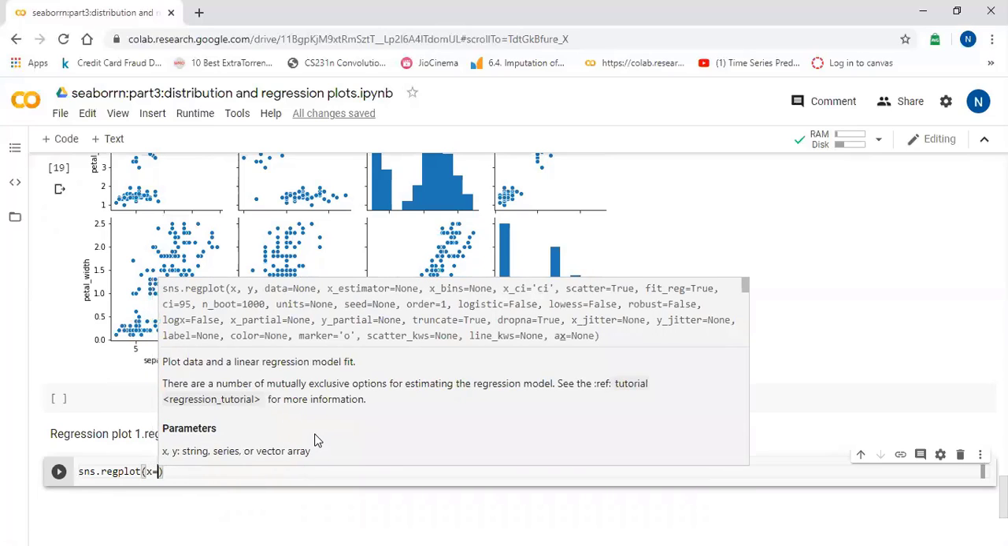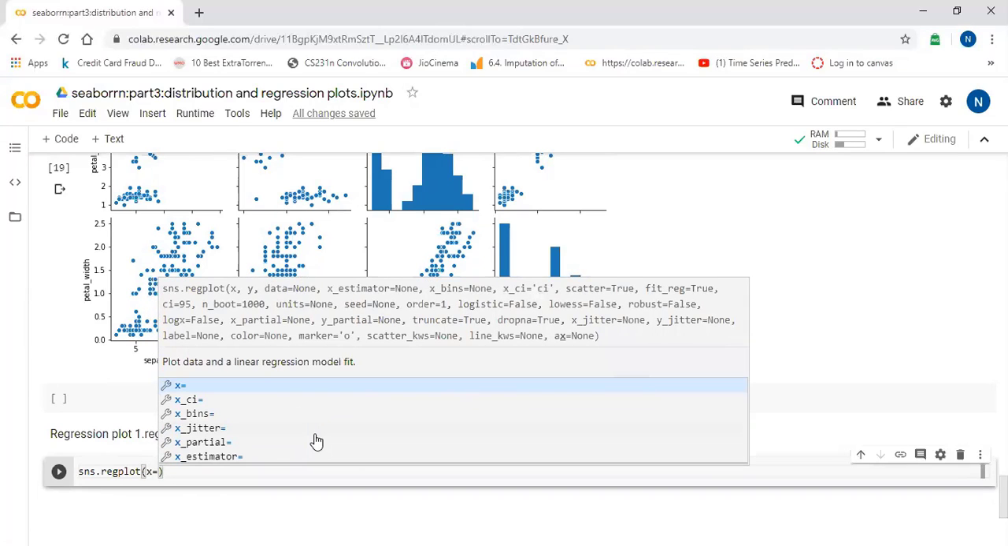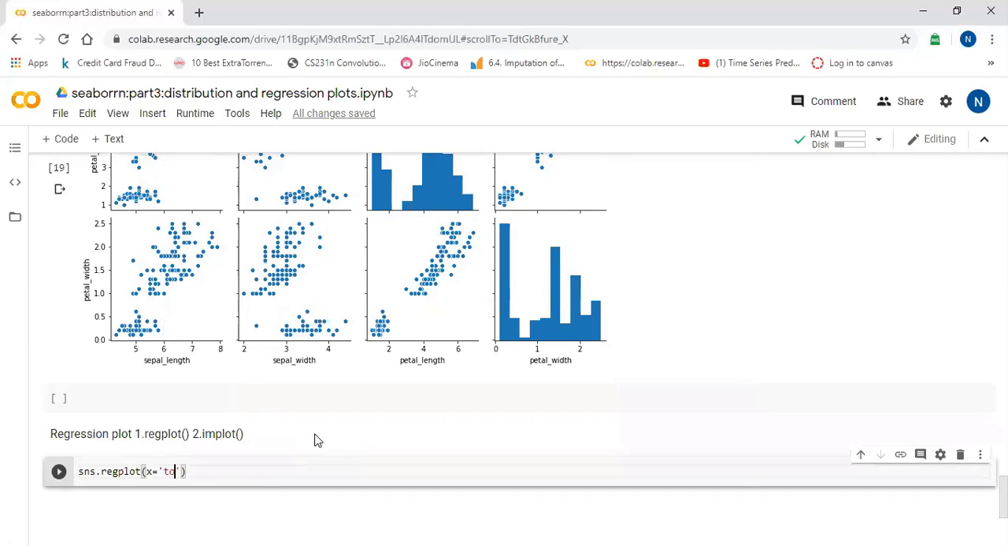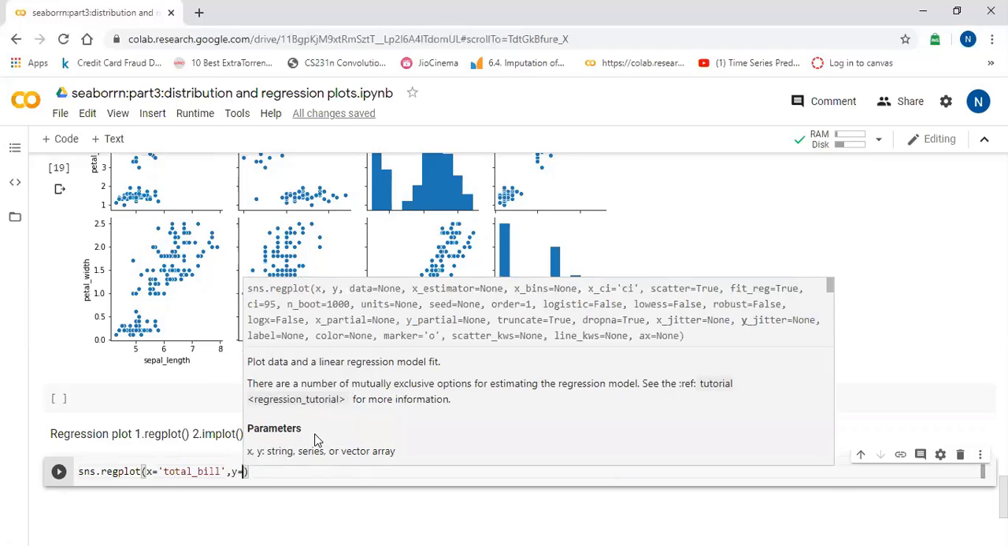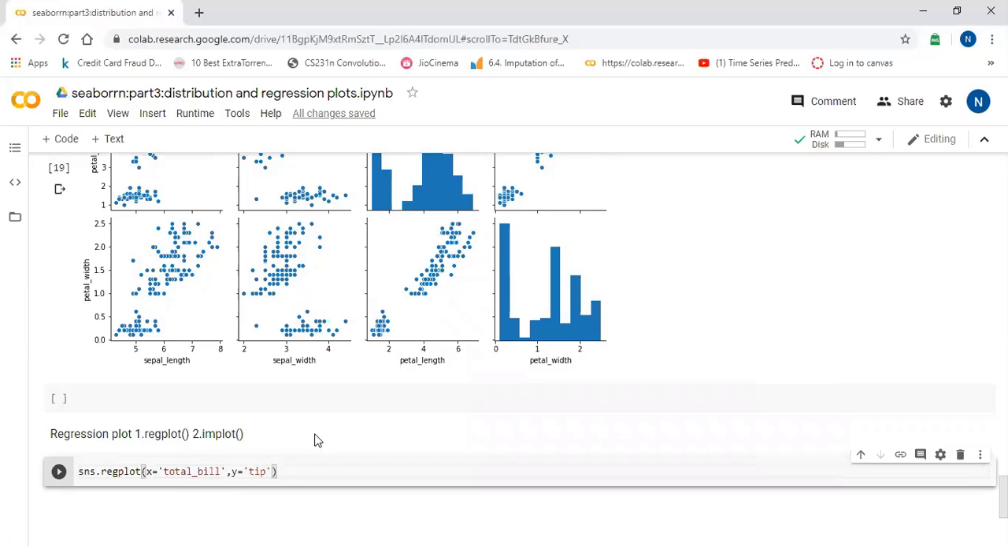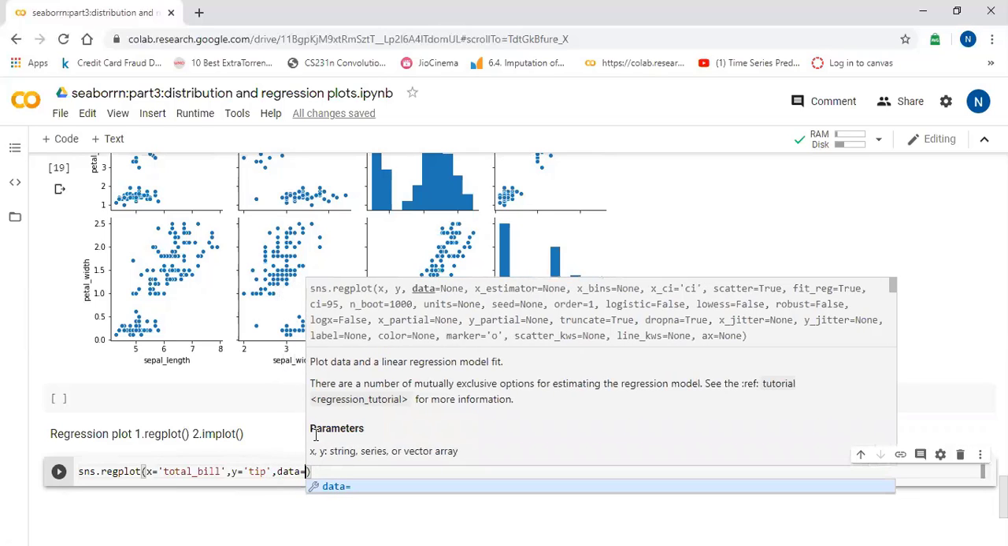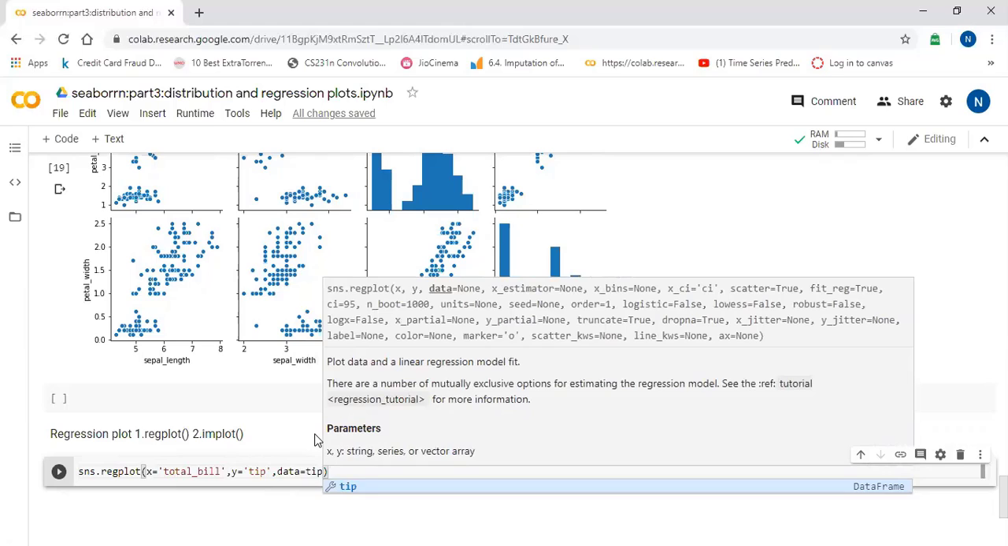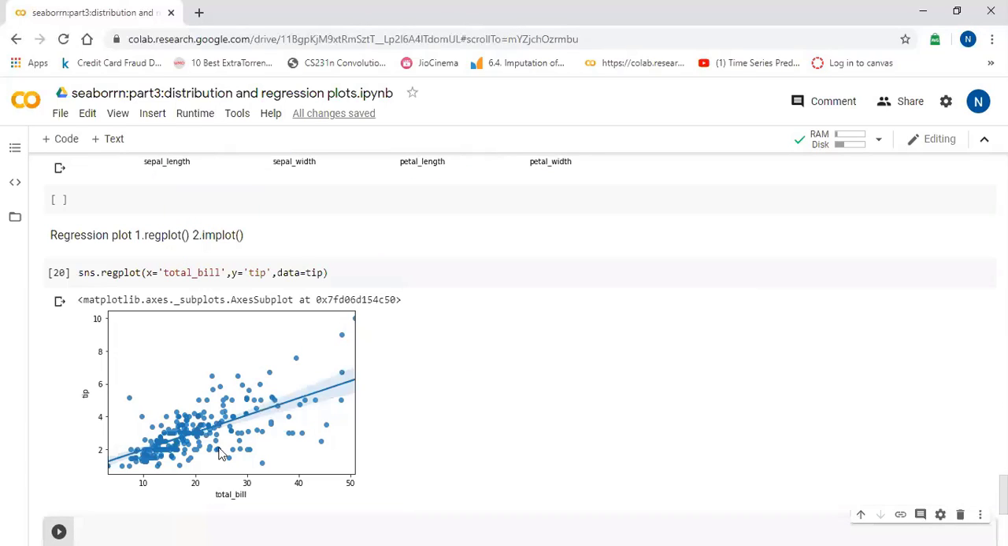sns.regplot, what is my x-axis, x equal to total bill, comma y equal to tip, and then data equal to tips. Now you can see the regression line over here. So how it is related, if you want to plot the exact line and want to see, this is the confidence interval which we have already discussed. So this is total bill versus the tip dataset with the regplot.